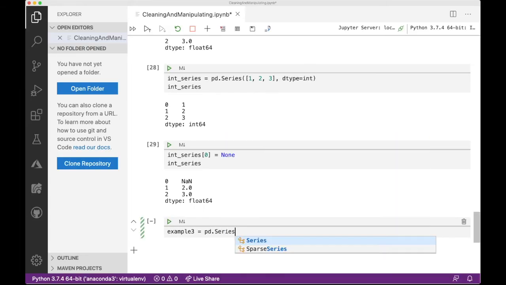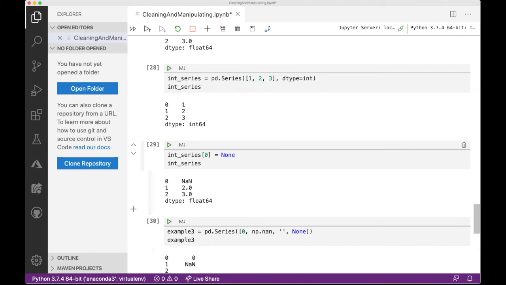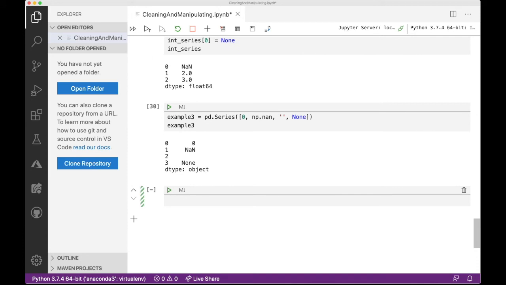Let's create another series. And this one's going to have a 0. I'm also going to put in a nan, and I'm going to put in a string, and I'm going to put in a none. Just to have them all. I always like to print it out just in case. So 0, nan, empty string, and none. Kind of like all the zeros.